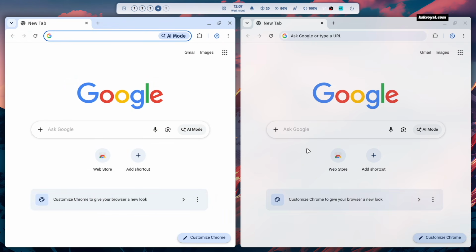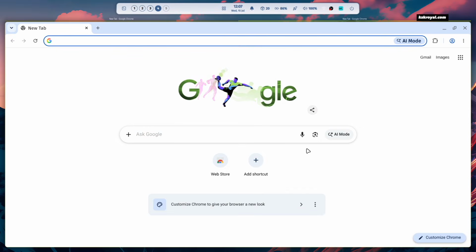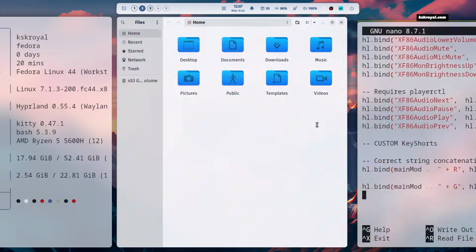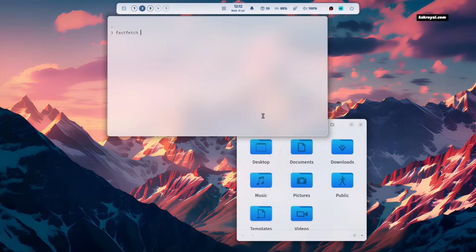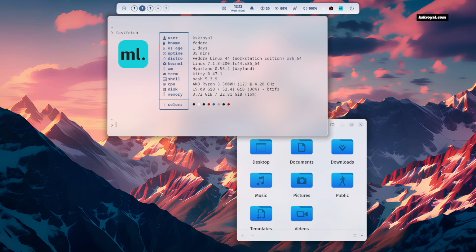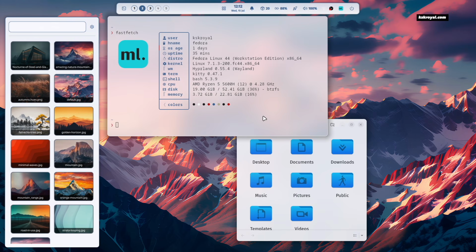Overall, Fedora with ML4W dot files offers one of the best desktop experiences in 2026. And that's it for this video on installing and customizing the brand new Hyprland on Fedora.